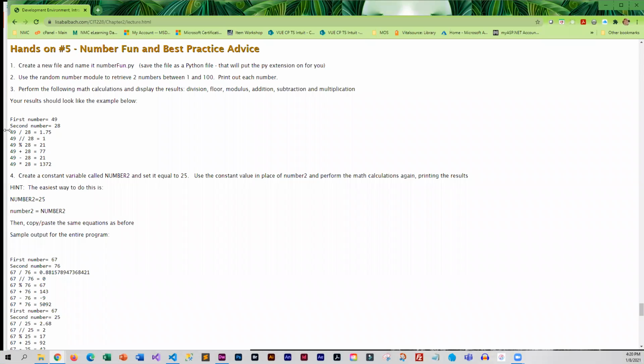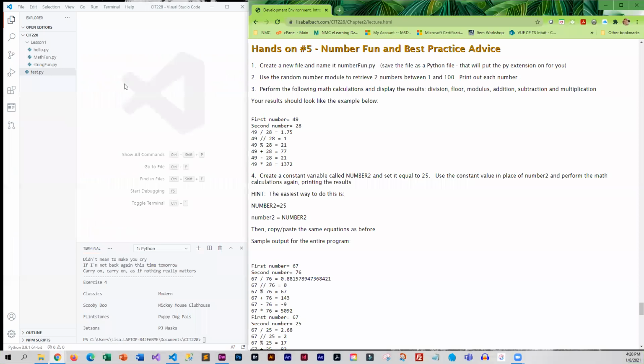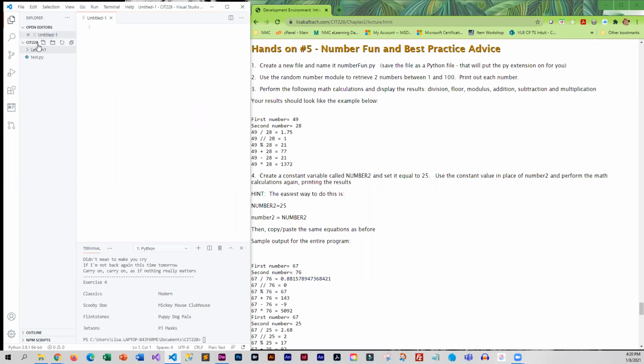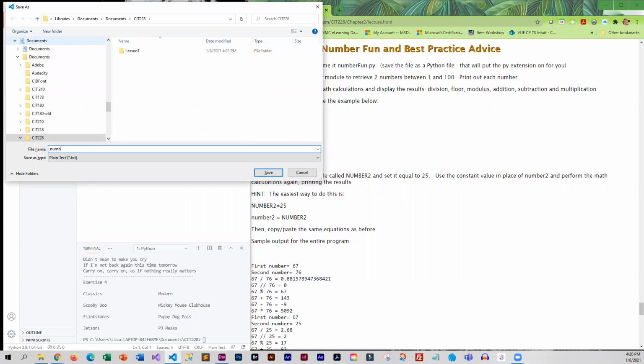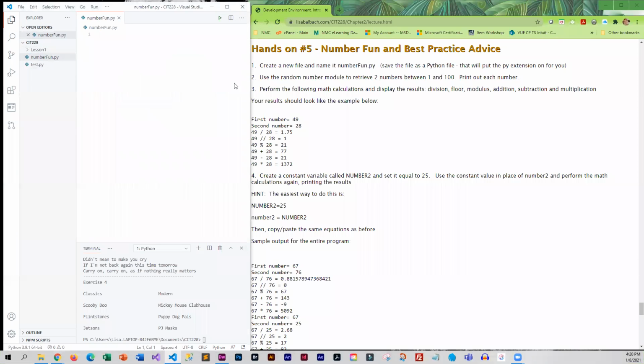So we're going to create a new file called number fun. And Control N, Control S. I'm going to use my random number module to retrieve two numbers between 1 and 100. Then I'm going to print out those two numbers.